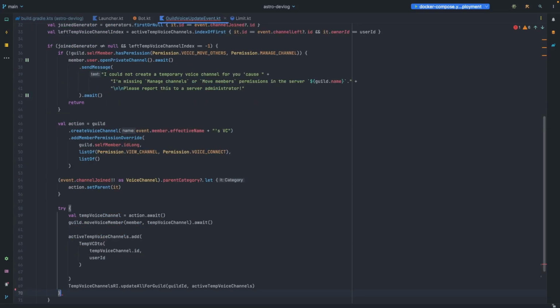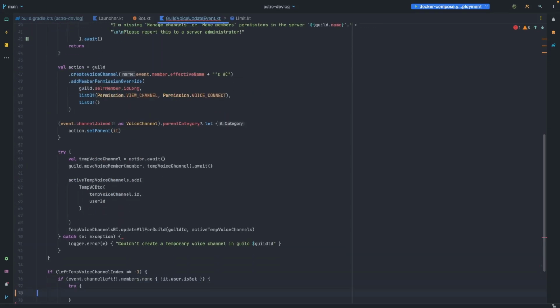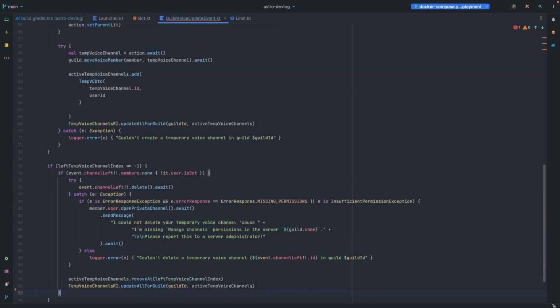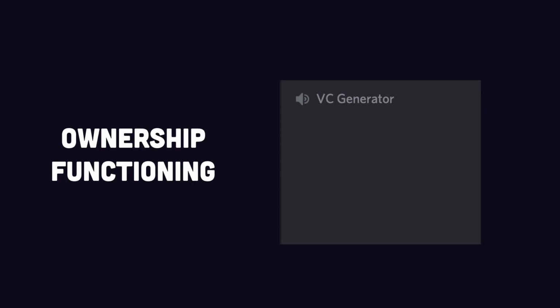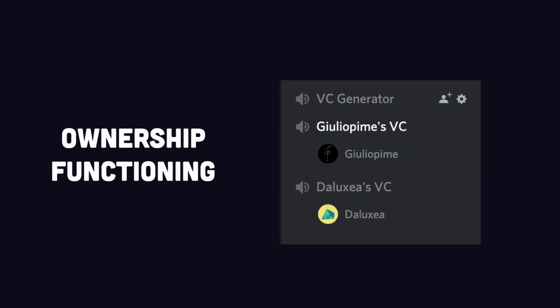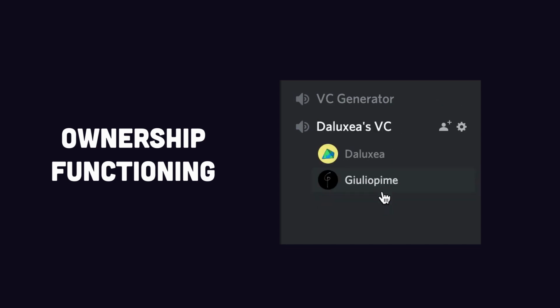So when a user joins a generator, Astor will create a temporary voice channel, and when he leaves the channel, it will get deleted if empty. I've made it so that every temporary voice channel has an owner, and if the owner leaves and there are other people in the channel, the ownership will just get transferred to someone else. Once the channel is empty, or once the channel is filled only with bots, then the channel will get deleted.